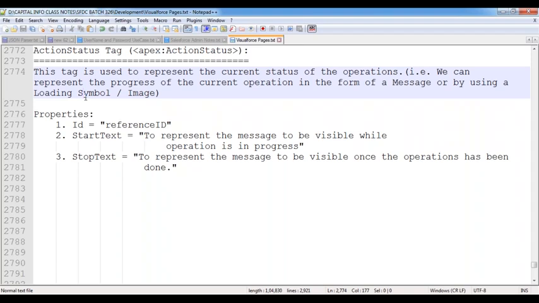So to convey some message to the users while the operation is in progress, we are using this action status tag. With the help of this action status tag, we can indicate what message you want to convey to the people while your operation is in progress. Once the operation has been done, what message would you like to display to the people? For that, we are using the property called stop text.